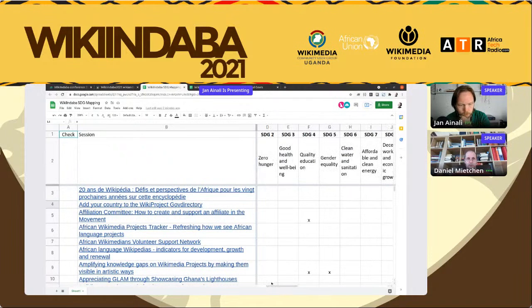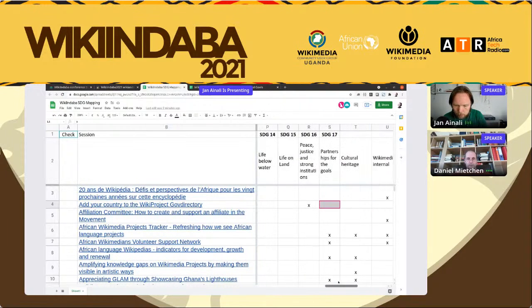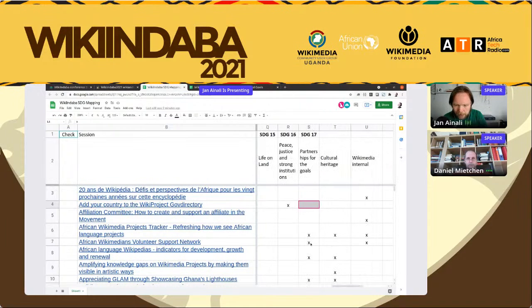And then African Wikimedians Volunteer Support Network. There, I thought that was mostly internal. Perhaps it's also partnerships. And then we have African languages. That could be cultural heritage. Maybe that's internal as well. I'll put an X over there.